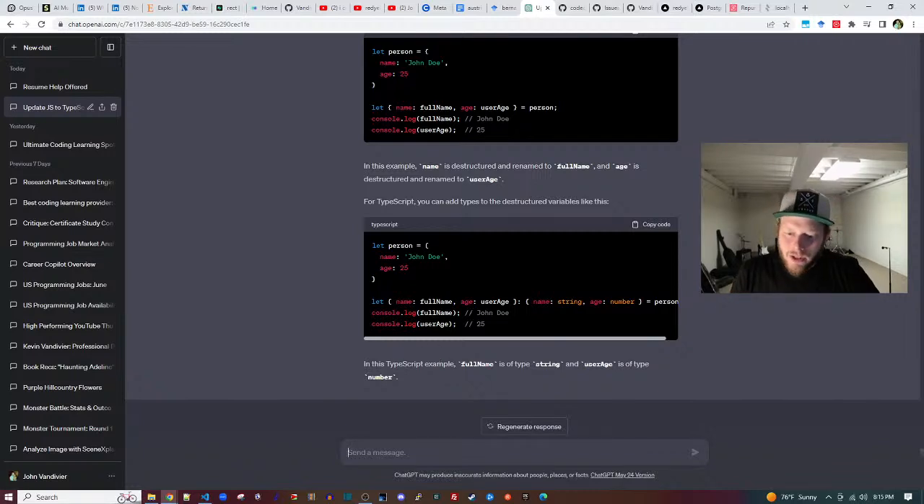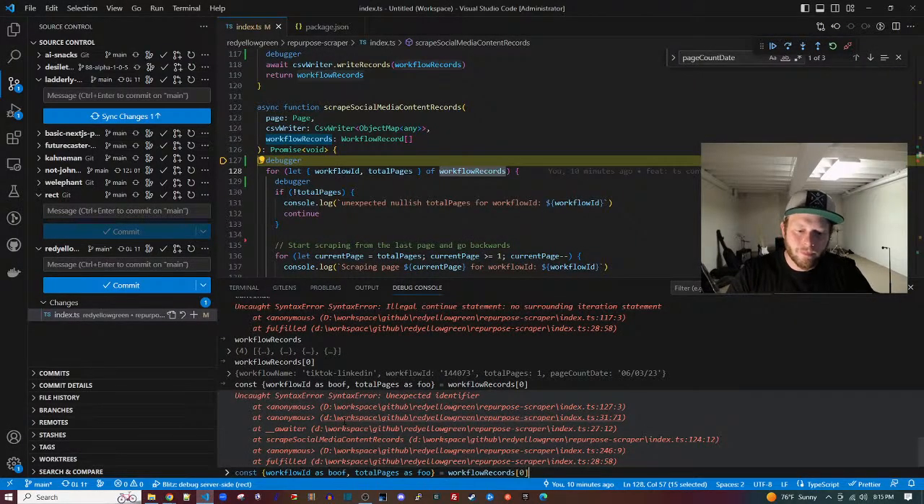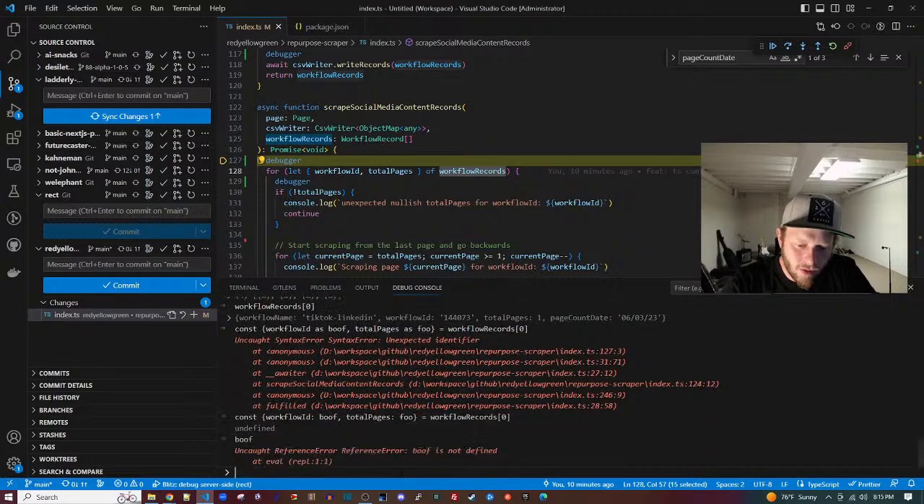Okay, so I don't use as, I use the colon. Name, full name, age, user age. Yeah, cool. I might have the order wrong on these. Boof is not defined. Okay. I think I got the order wrong on these.